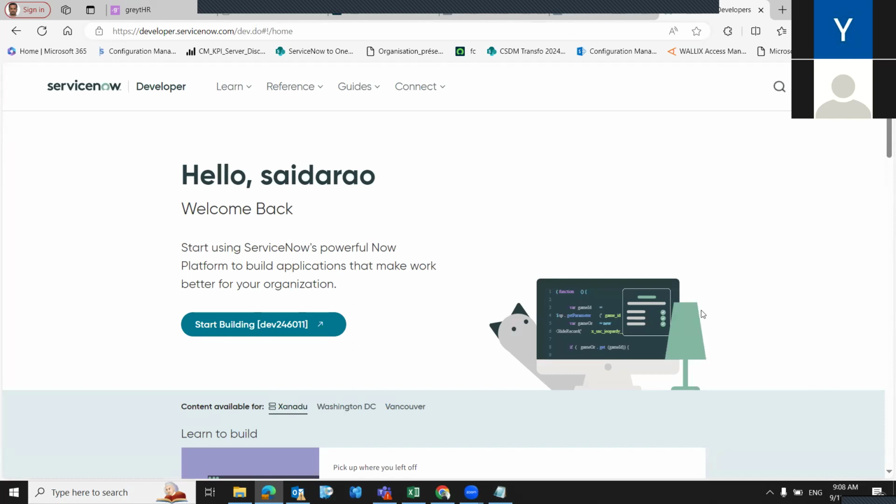So this is my other account. Here you can see Start Building, and here you can see DEV246011. It means my personal developer instance is already created. So we have to click on this.